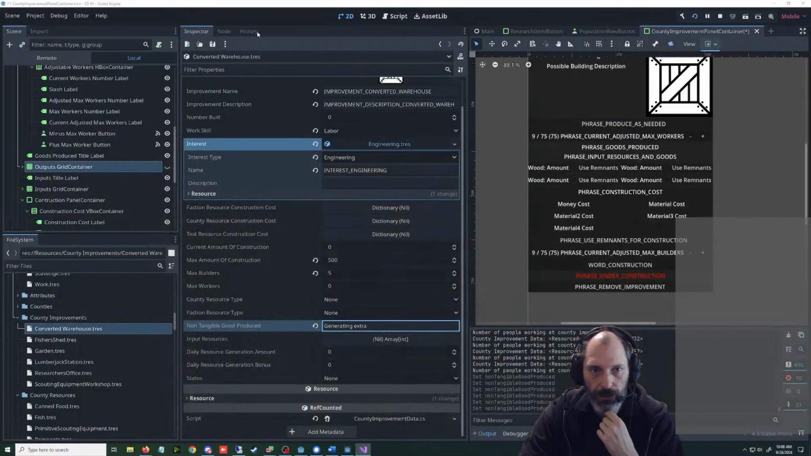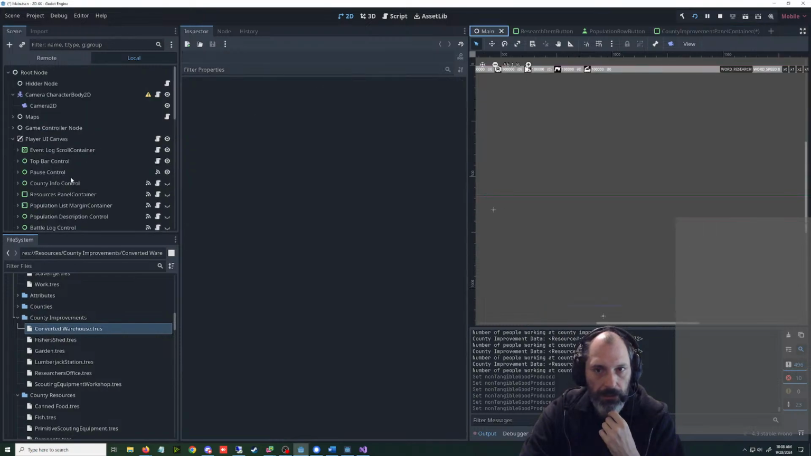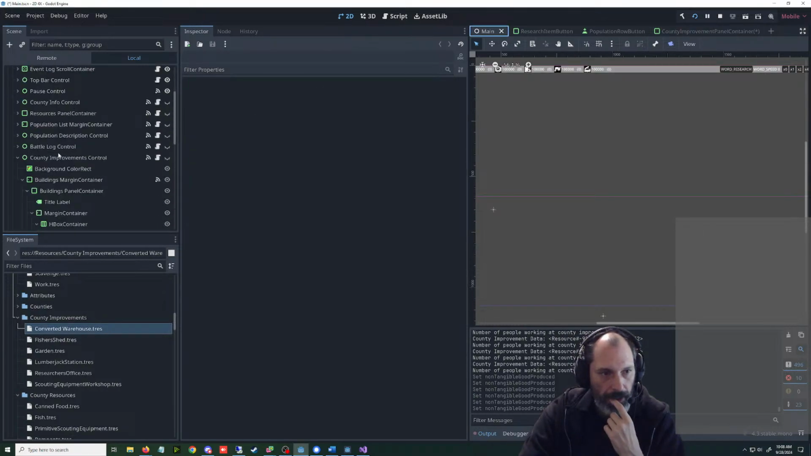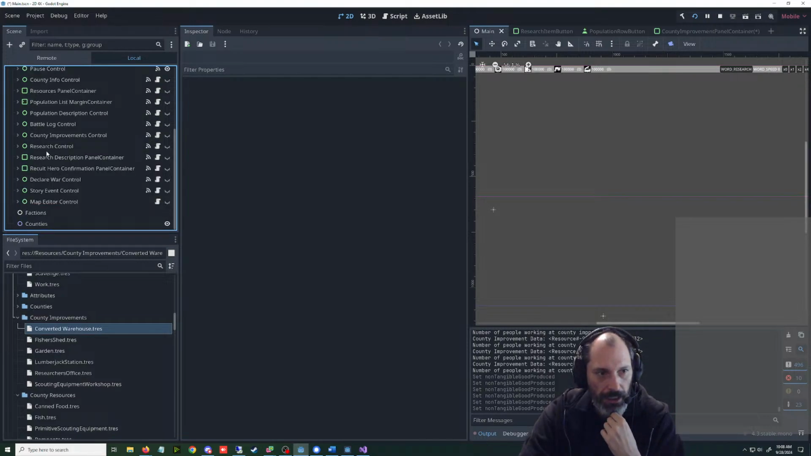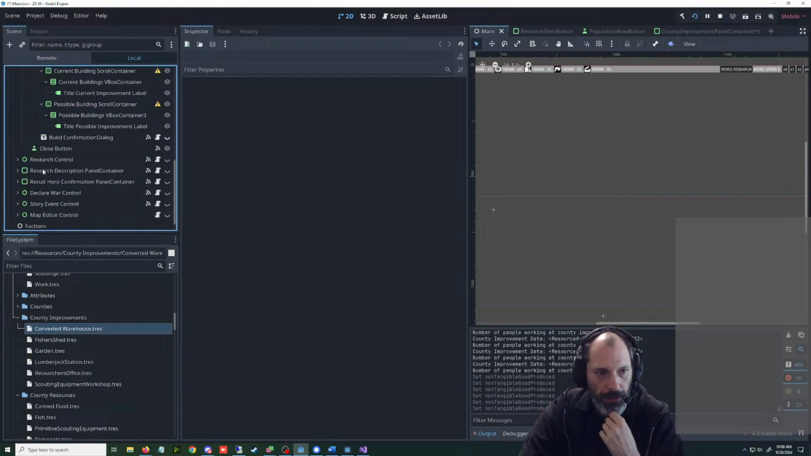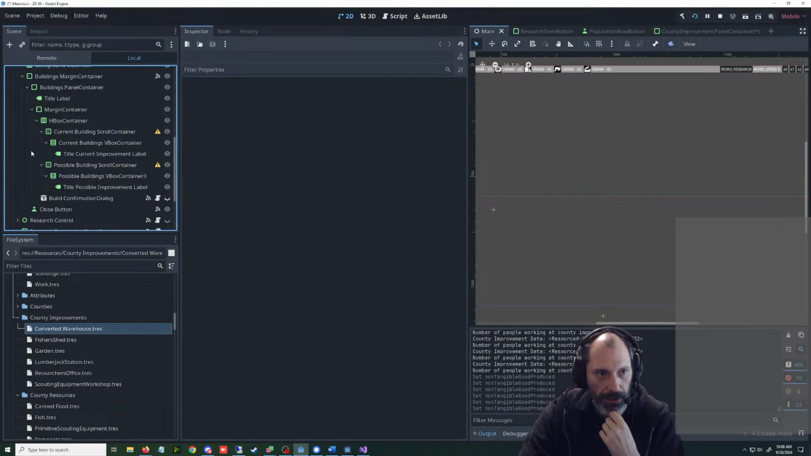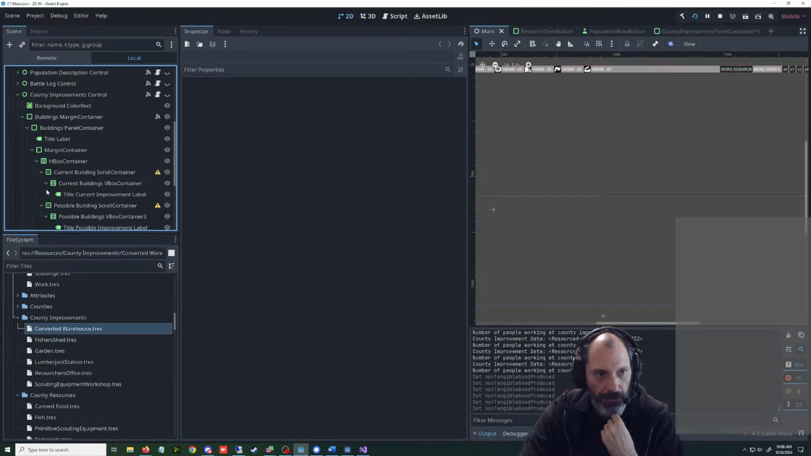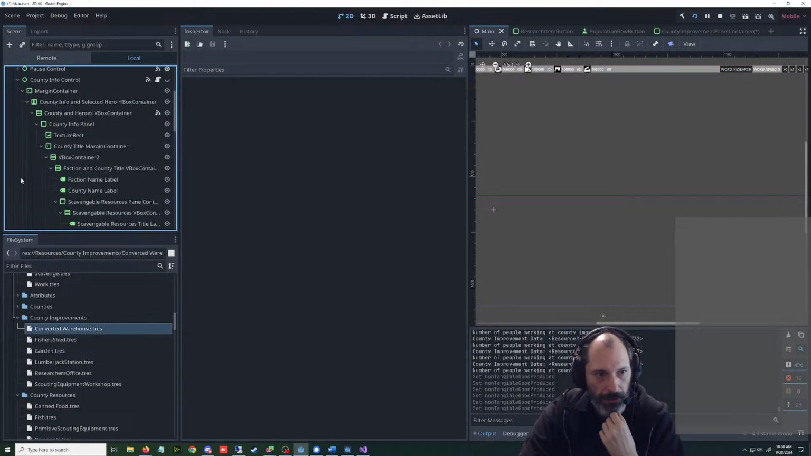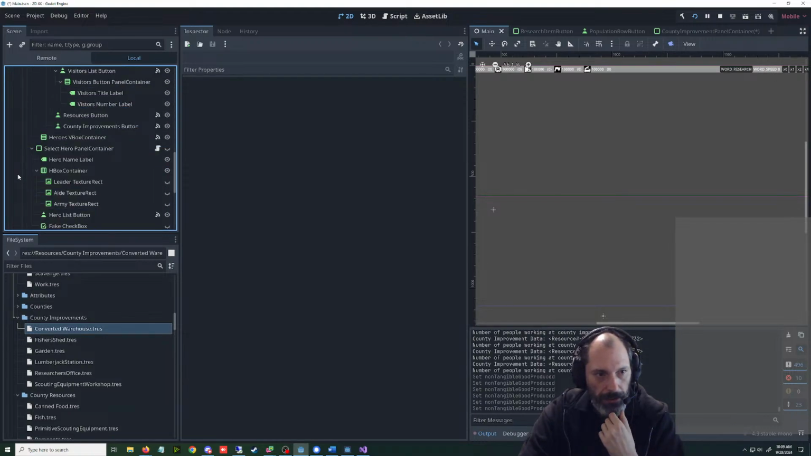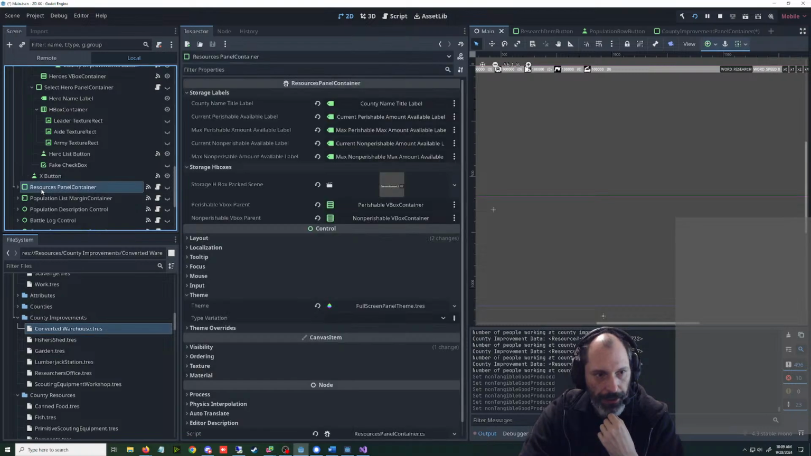Let's look under resource storage. So that's going to be over here, or resources. Man, did you see that lag? Resources does have a minor bug on it, the storage interface, that I just gave up on for now because we're going to be messing with it so much that I have a feeling it will fix itself over time. County improvement control. No, that's not what we want. We want county info panel. Select hero resource panel container is what we want here.